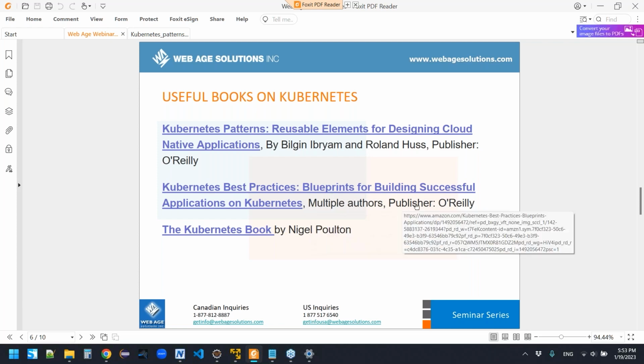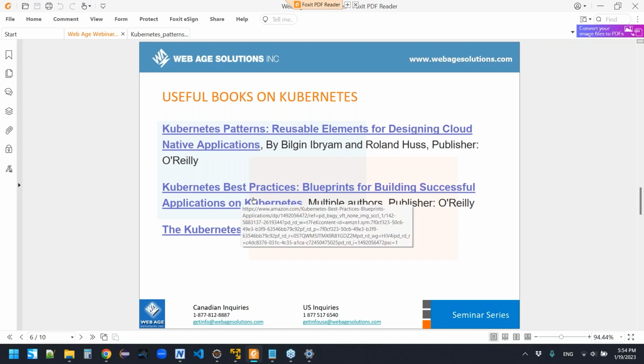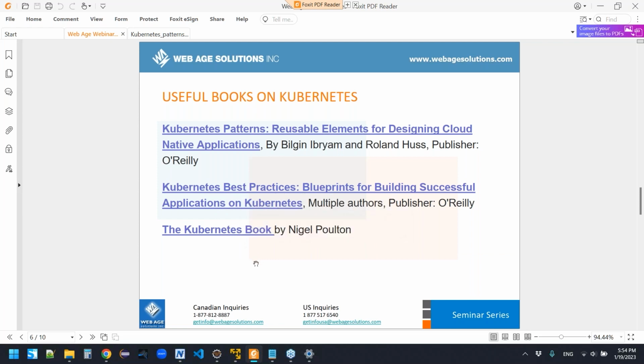So you have some experience, you want to get some more under your belt. This second one, Kubernetes Best Practices, is good. And then for those of you who are just starting out and getting to know how Kubernetes works, the Kubernetes book is very useful for that. Okay, so those are just a couple of books that happen to be very good on the subject.